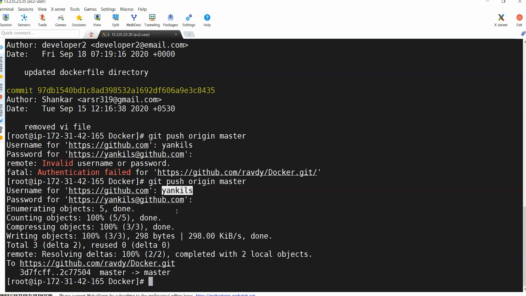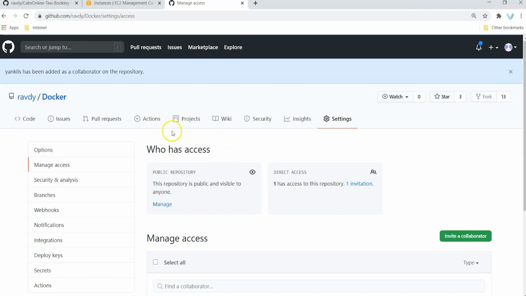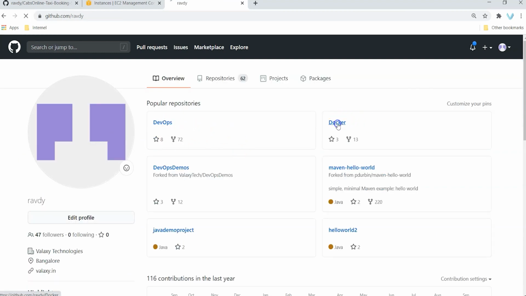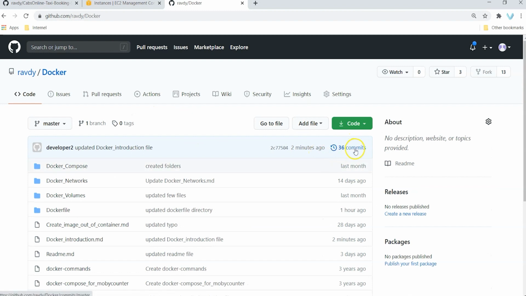Why am I able to do that? Because Revd has added me as a collaborator on the Docker repository. That is the reason I was able to push my changes. And if I go back to this repository again, this time we can see one more commit. The latest commit was done by developer 2, who is using Vyankel's user credentials.